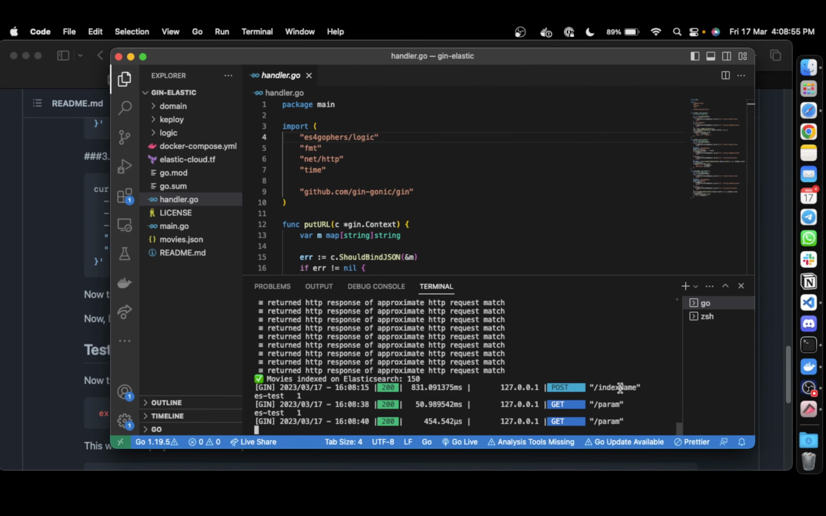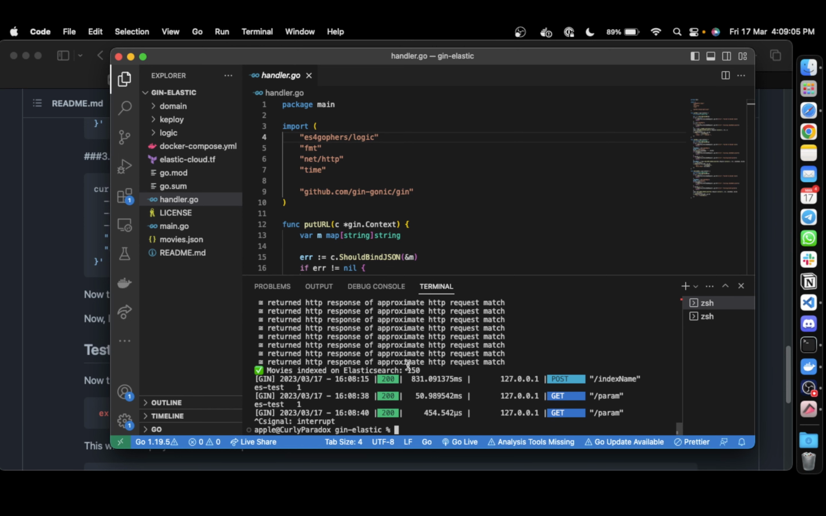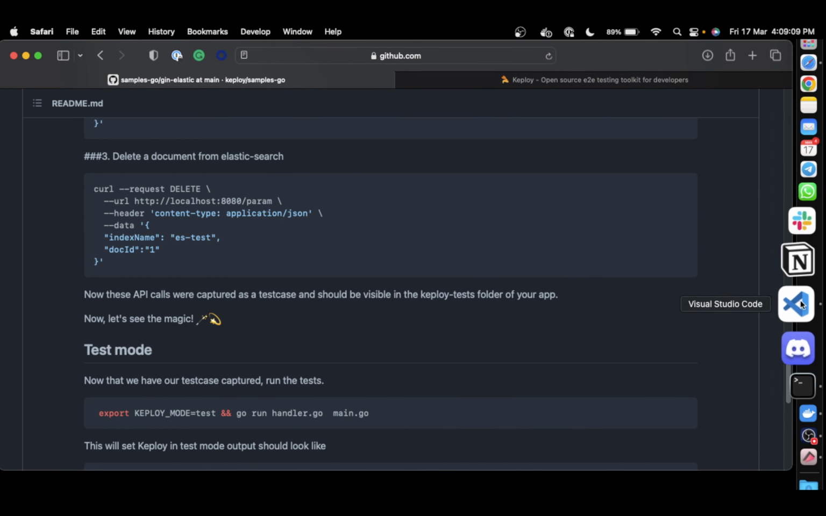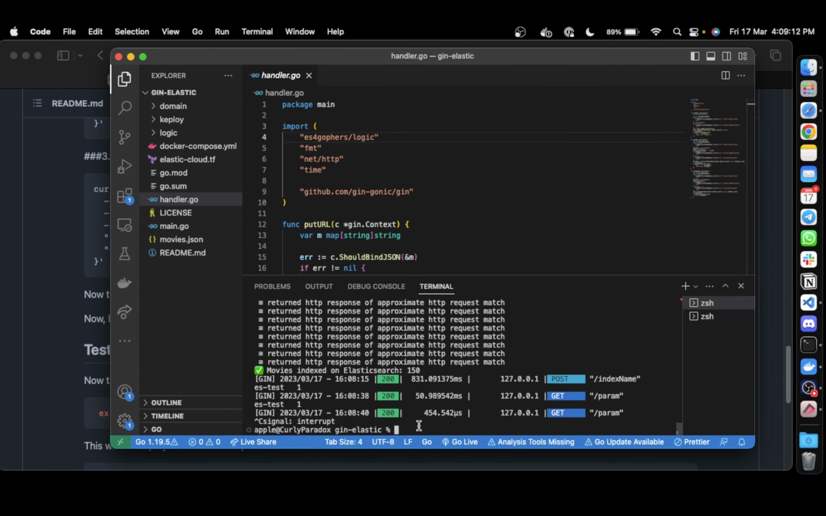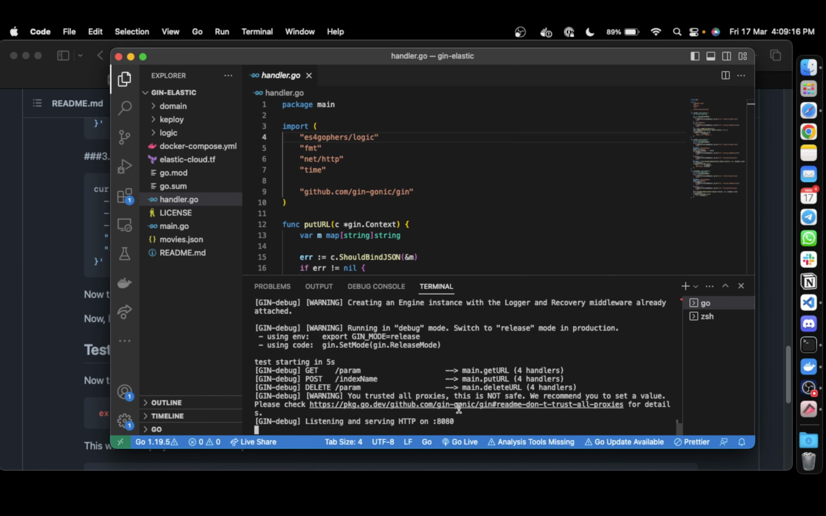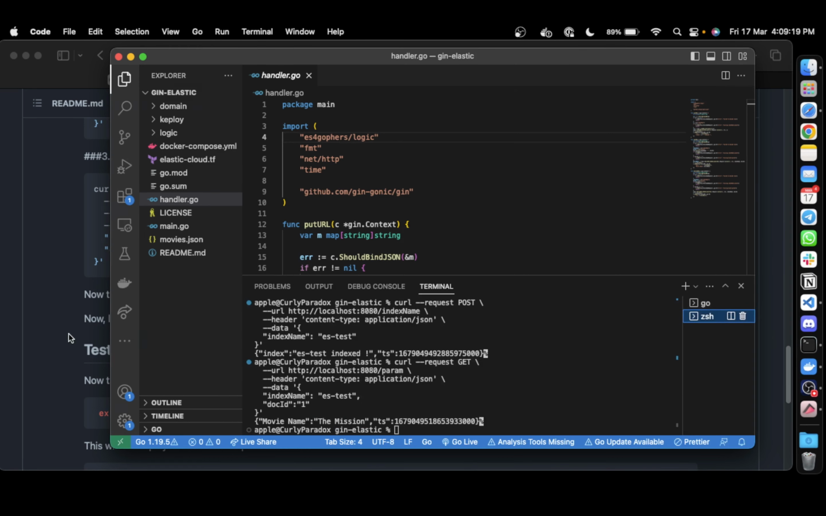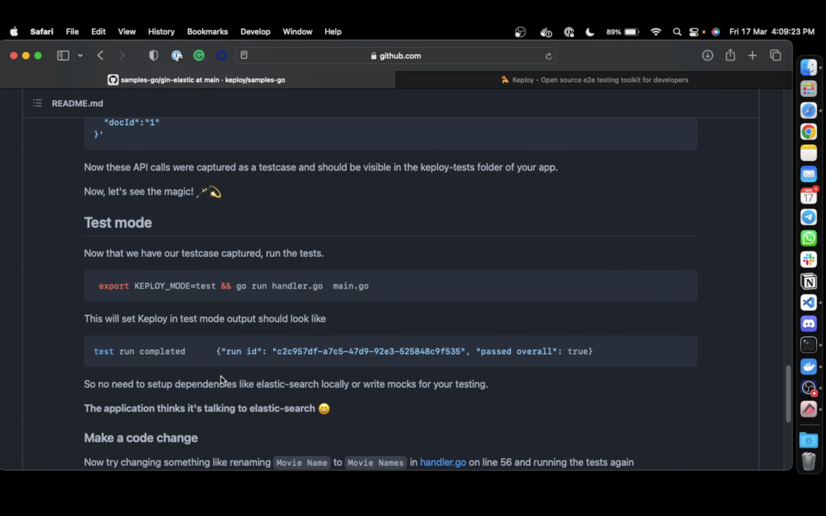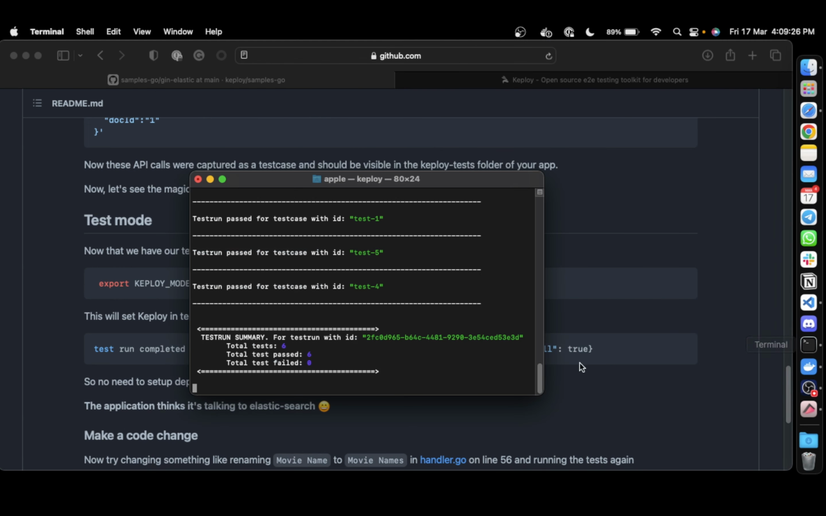For that, first of all, we have to close our server, the application server. Then we have to export the Keploy mode to test and then run the server again. Now, this will set Keploy in test mode, and the output should look something like this when you check it here.